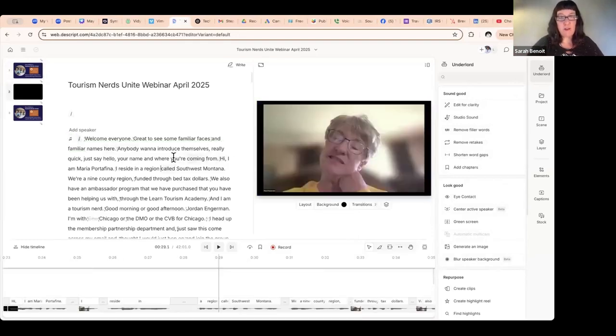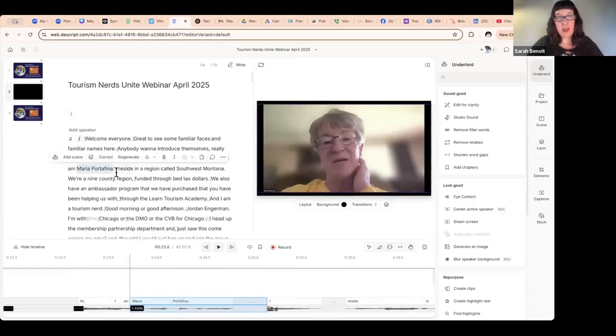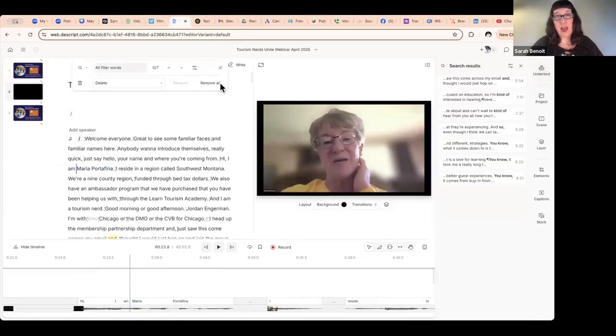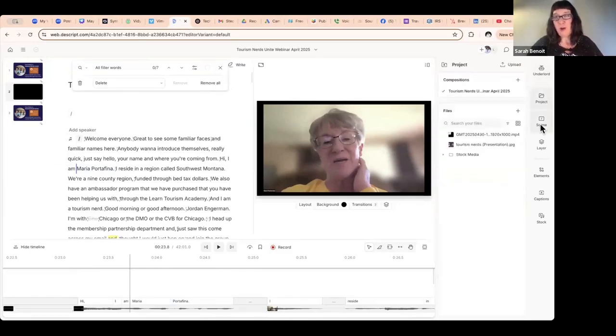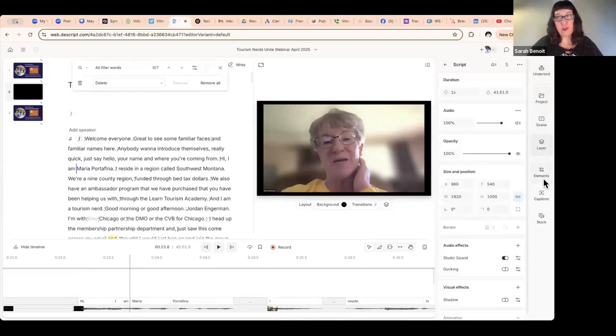And when I'm here in the script, I can highlight. Originally, it didn't have Maria's name correct. I can click correct and edit it, right? When I do remove filler words, it'll actually highlight. I can remove everything, or I can look through them and I can say, actually, that's what makes it sound like me. I want to keep that, right? So again, you also have some of the more traditional tools in here.